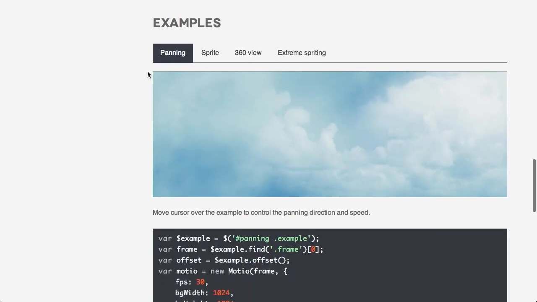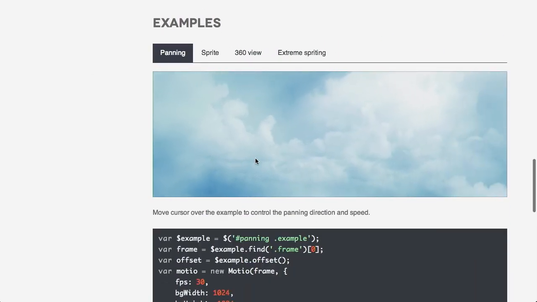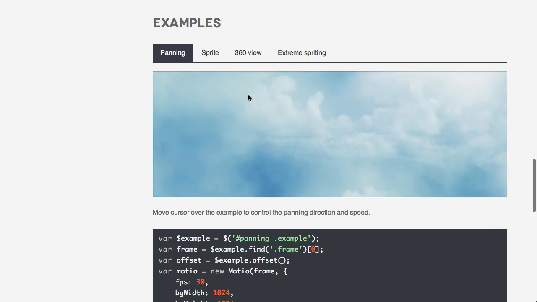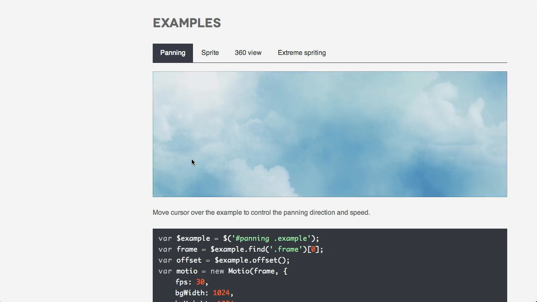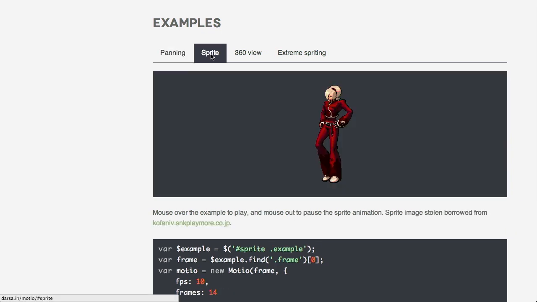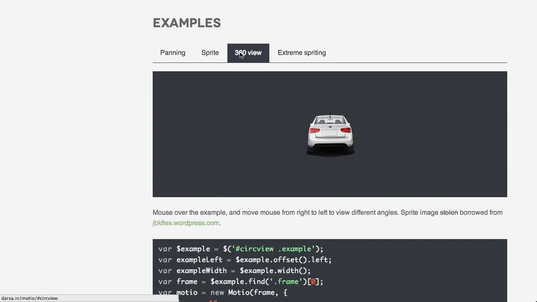Now, what the heck does this do? Well, you can make some clouds pan by. Okay. So if I hover my mouse over here, you can go ahead and see what that might look like. I feel like I am falling. That's wonderful. And you can also animate sprites. So that's another example. You can create these 360 interactive views. So essentially, that's just swapping one sprite for another. So we're just seeing a bunch of different pictures here and swapping them in and out.